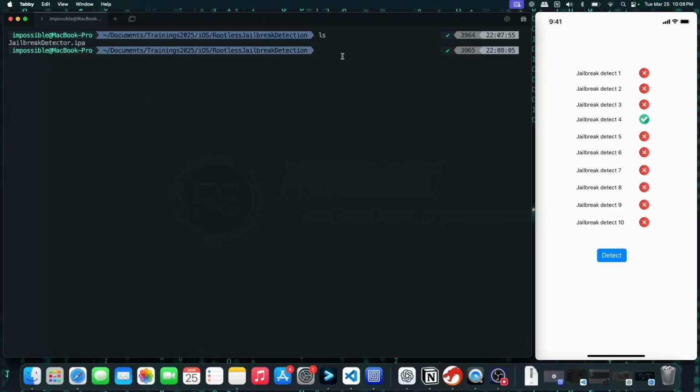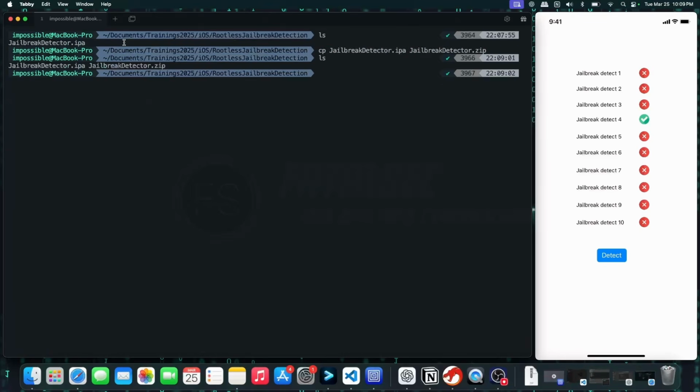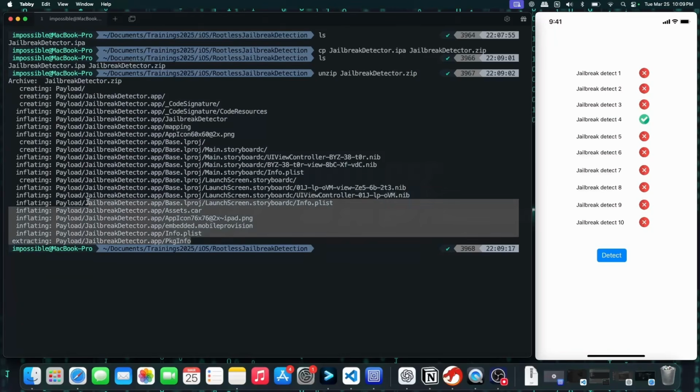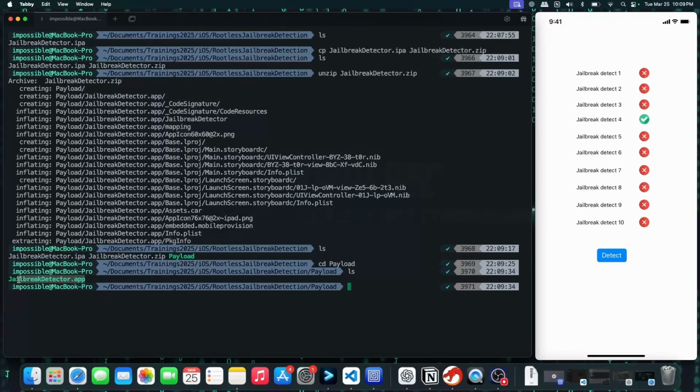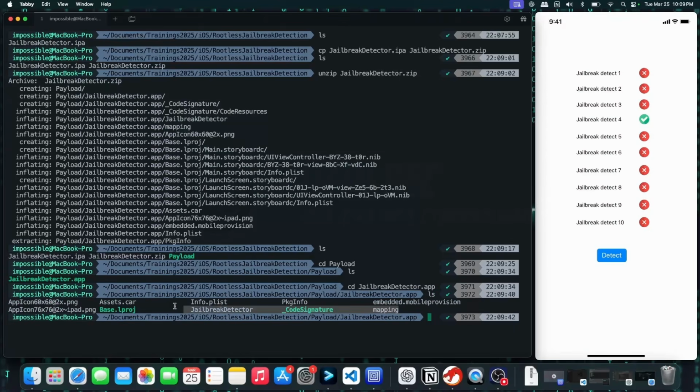So we can simply extract this IPA file by first changing its extension from .ipa to .zip like this. Now we have a new file called jailbreakdetector.zip, and now we can simply extract it using the unzip command. So all the contents of this IPA file are now extracted into this new Payload directory. Let's see. Yep, we got this new Payload directory. Let's go inside it. And here we have the extracted application. And here you will find all the files, artifacts, and certificates which are present inside the IPA.